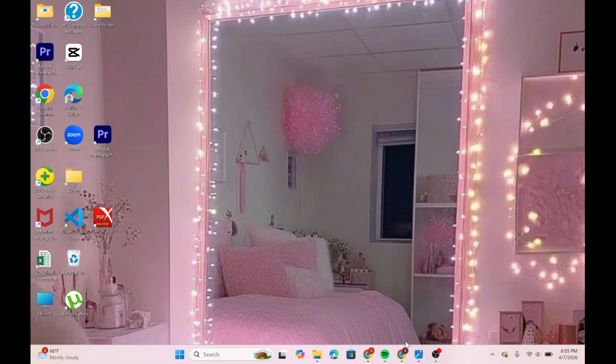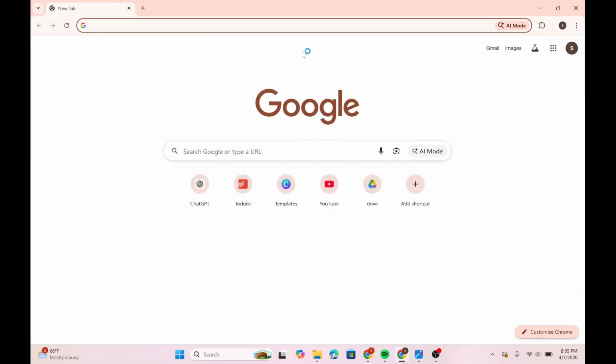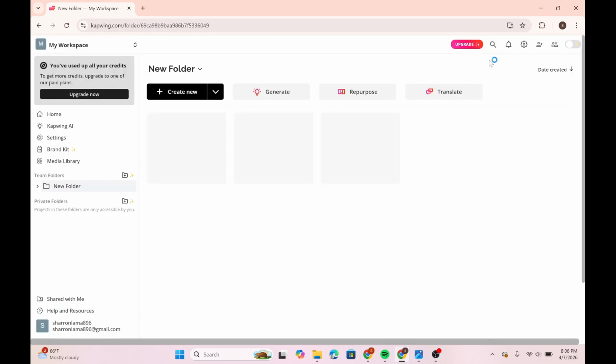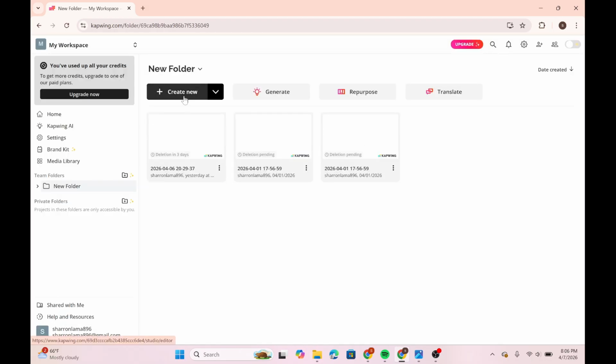So first you need to open any browser. On the top there's an address bar. Type down kapwing.com and enter it. And over here you can also start editing. You can choose YouTube video with URL. Click onto this create new here.